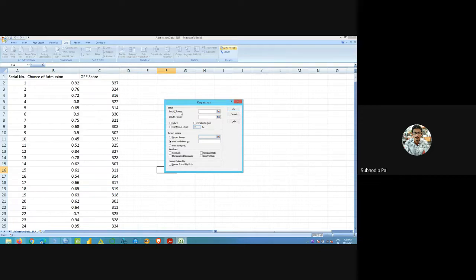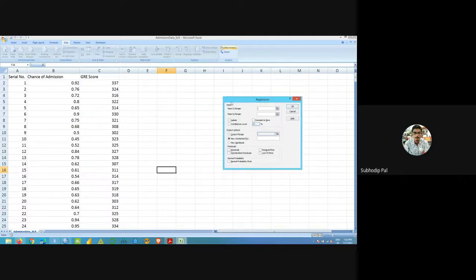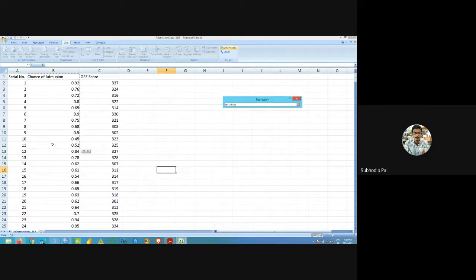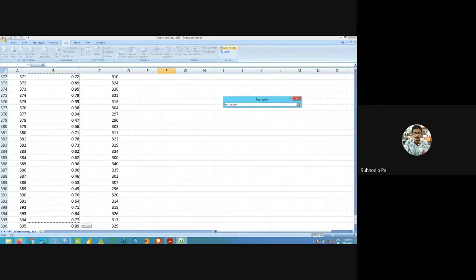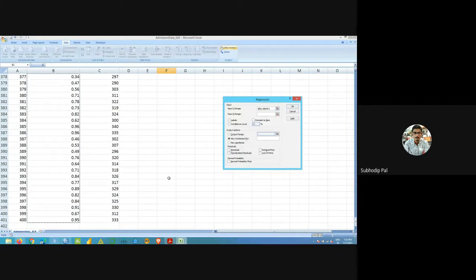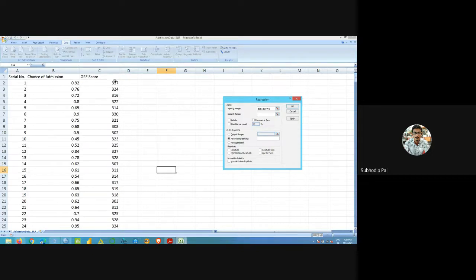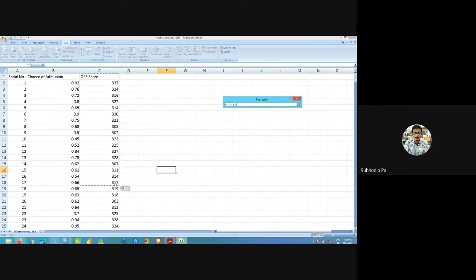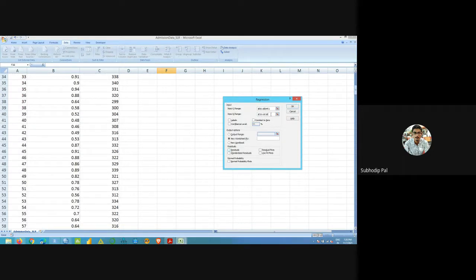You can find Input Y Range and Input X Range. Input Y Range means Y is what? The dependent variable. Which one will be your dependent variable? Chances of admission, right? Let the pop-up window be here on the right side. I'll drag this entire column, till 401. Done. Now I have to select Input X Range. I'll go again to the top and select it. We'll include the header also, so I have 401 rows. Since I have the labels, I'll click on that checkbox.